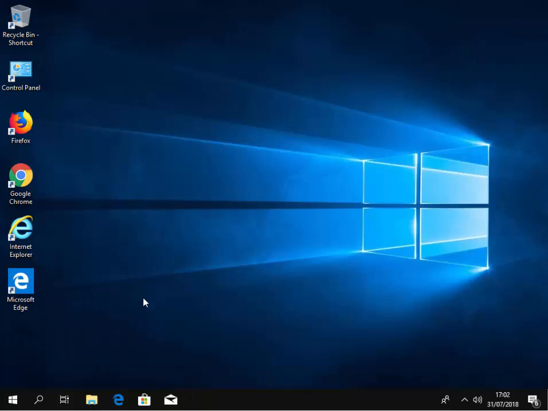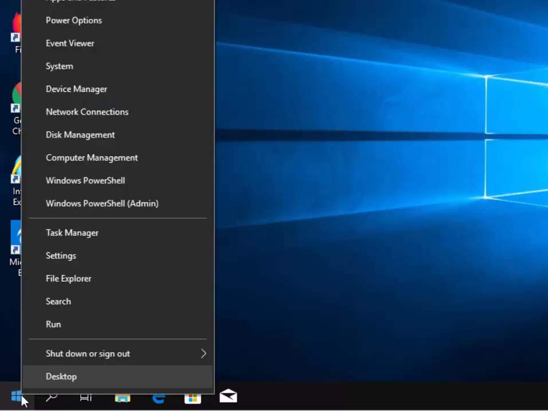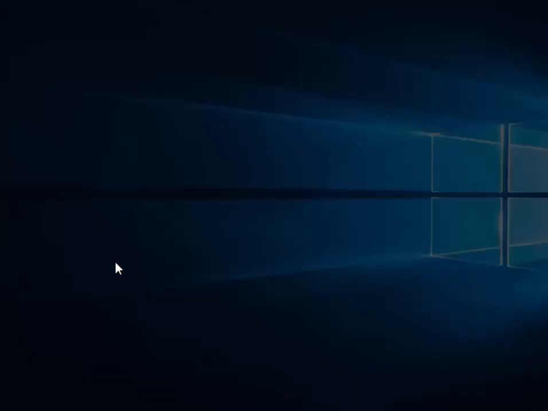So, what we need to do is we need to move our mouse down to the Start button in the bottom left-hand corner of the screen. Then, right-click once, that's click the right-hand mouse button. Then move your mouse up to Windows PowerShell, and in brackets, Admin after it. Make sure it is the one that says Admin after it and not this one above, and then left-click once.